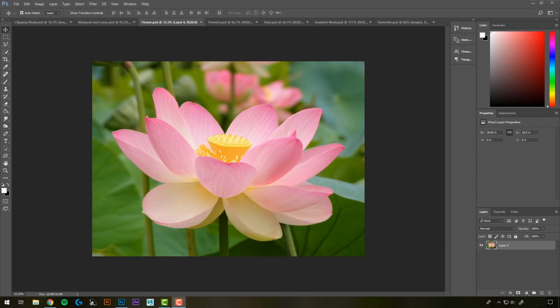Hi everyone. In this tutorial, I'll be covering masking in Photoshop. I'll show you how to create masks with different selection tools, using the gradient tool, and also using paintbrushes.